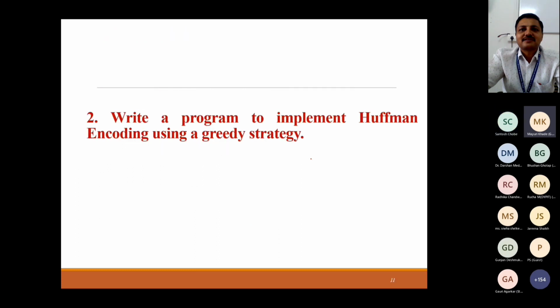Then comes Huffman coding, right? Now here we have to use the greedy approach.